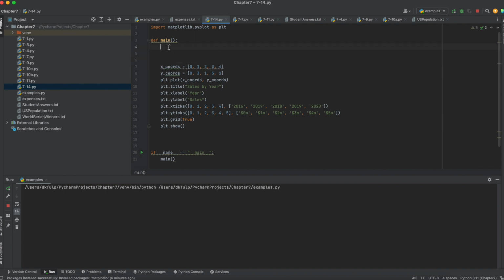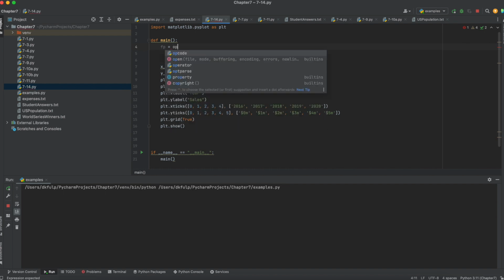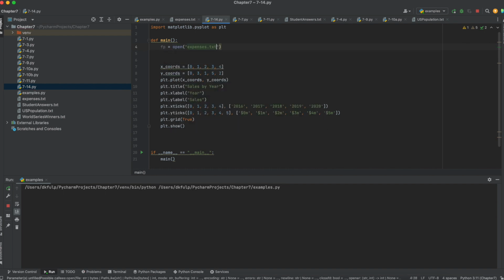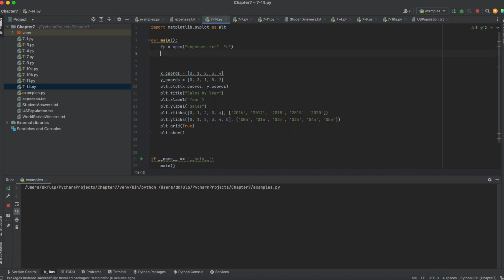All right, so what we're going to do is we're going to open our expenses. So we'll do fp equals open, we'll do expenses.txt, and we're going to read that. Just like that. And we're going to read that into an expenses list. So we'll do expenses equals fp.readlines, like that.